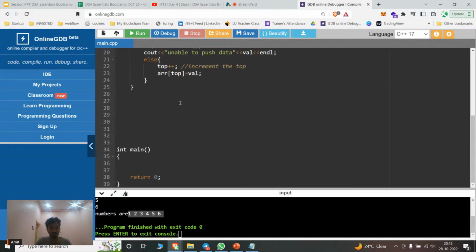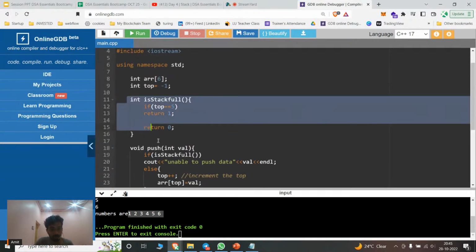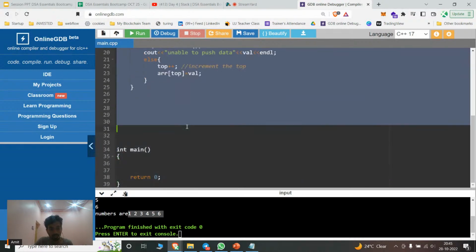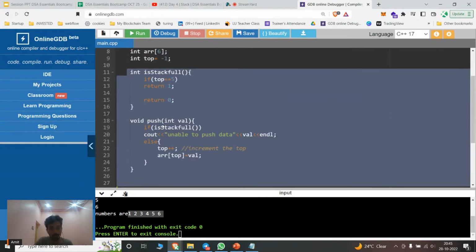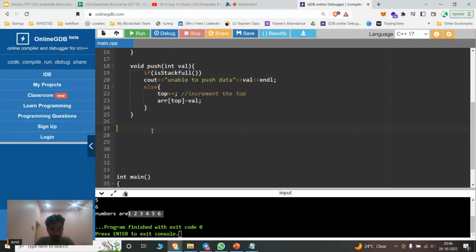Okay, so till now this is done. These two functions are done. For push, is stack full is done. This function is calling from here. We'll go through once again. Okay, no problem. Now we'll do which function?